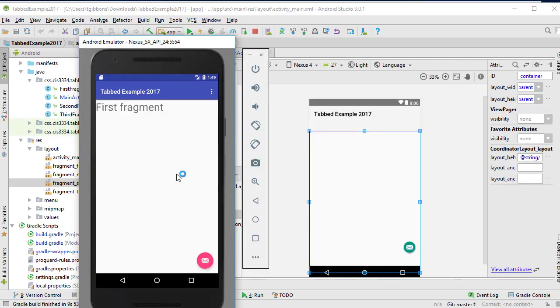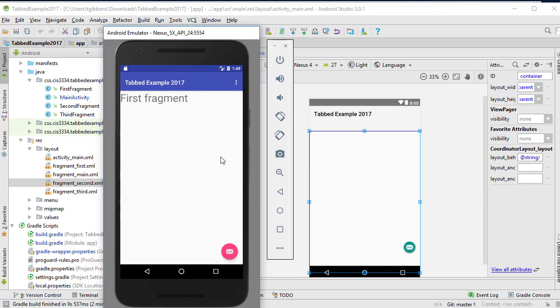Let me just show you how this works again. So you run this, you're at the first fragment, you can slide to the second fragment and slide to the third. In this case, we just have three fragments set up. We stay within the same activity, and so this menu stays the same. And this button stays the same, because these are defined at the activity level. The fragments just slide in and out.